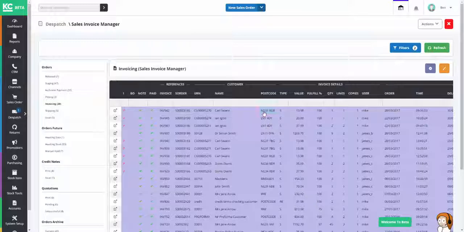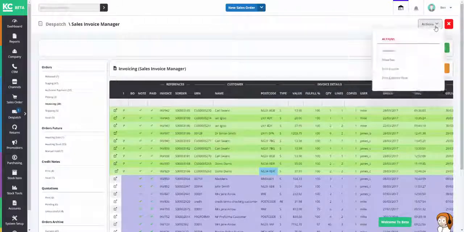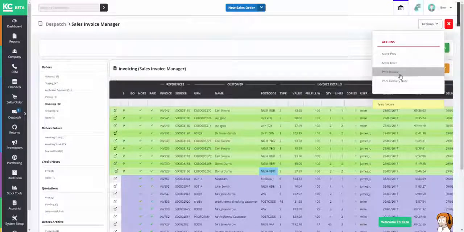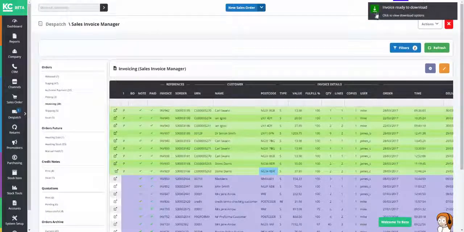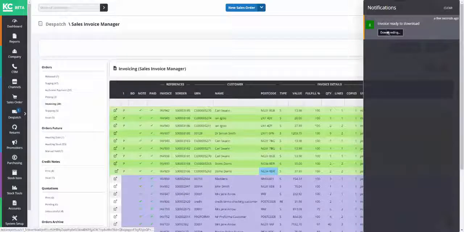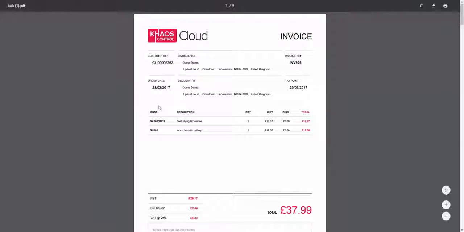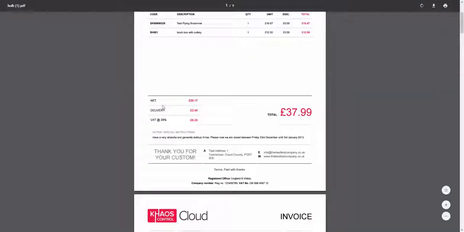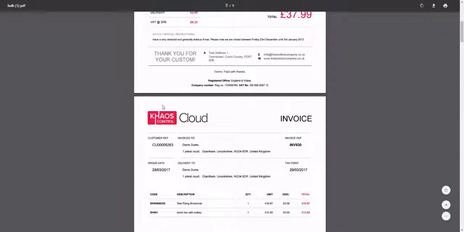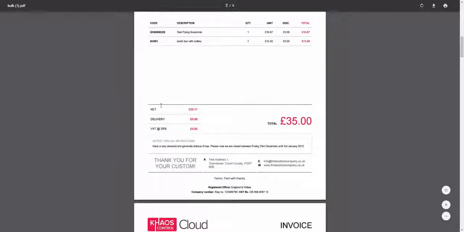So you green select the lines you're interested in, so click and then shift click, and then click on Actions, Print Invoice. Now, the other thing you've got in terms of printing options here is, as well as printing off your invoices, you can also print off delivery notes. So depending on what's appropriate for yourself and your process, you might want to include delivery notes for your customers with their deliveries instead of an invoice, or indeed as well as.